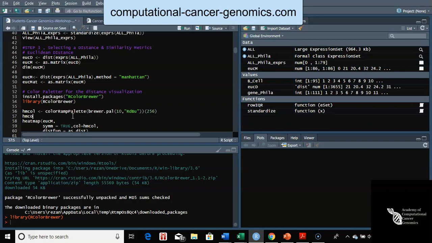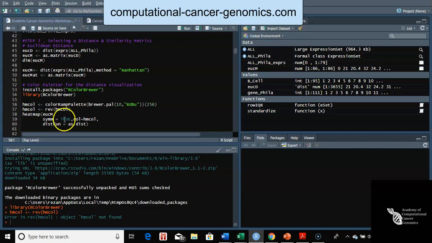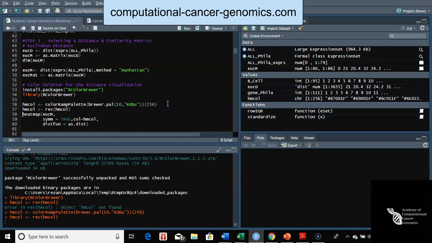I just go to the HMCol and use a function, rev, HMCol. That only reverses. Rev stands for reverse. It reverses the design of your palette. And now if I run it, okay, now the red shows a higher intensity and the blue shows less intensity.